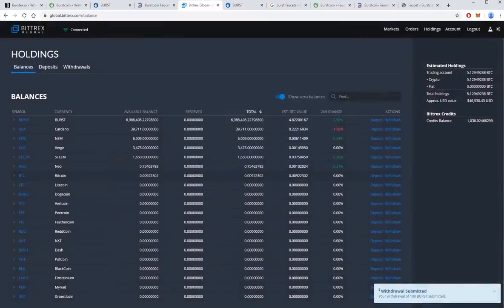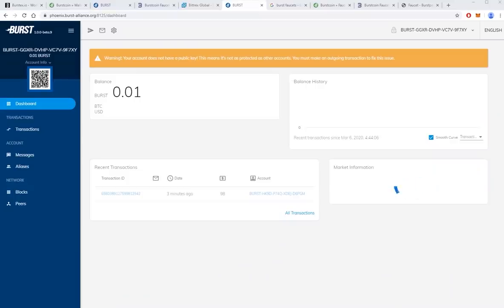So looking back at the burst wallet, and here we go. We've received 98 into our balance, so it's here already. Few seconds. Transaction is received, and now we just need to wait until it confirms. After it confirms, you're ready to send out a transaction to another online wallet or to the Burstex crowdfund. It's as simple as that.